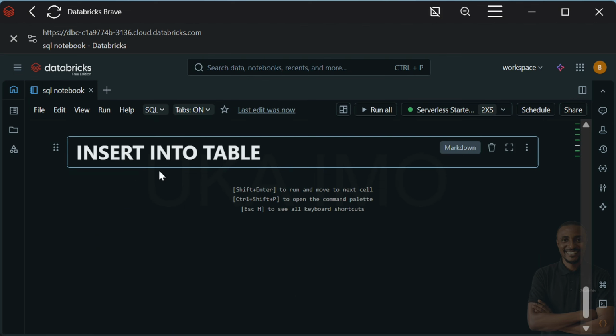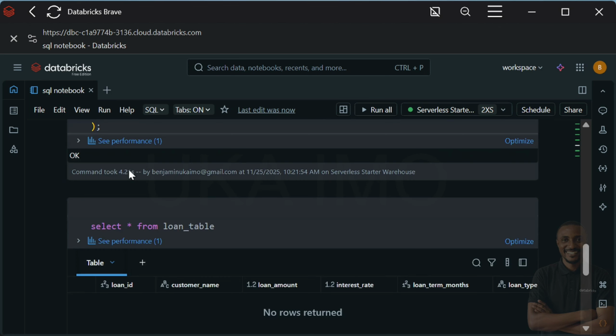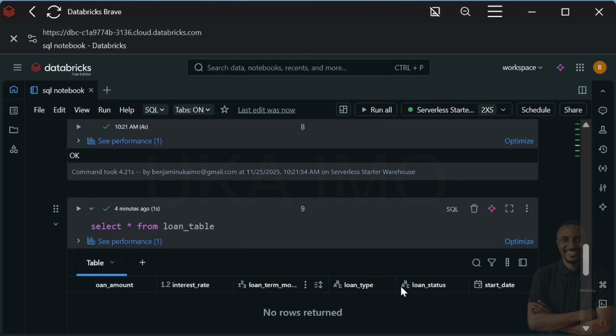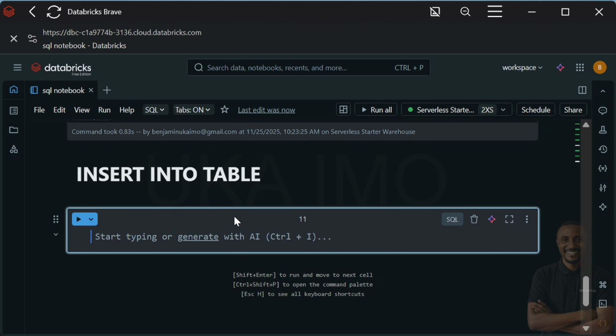And we're now going to populate the table we just created by inserting into the table. Now remember, this is the table and we have loan ID. Everything is empty. So we only have the column names, no rows. We'll create rows for them.